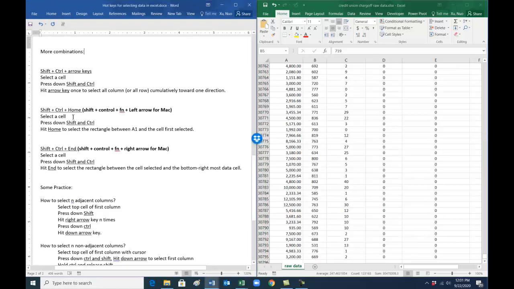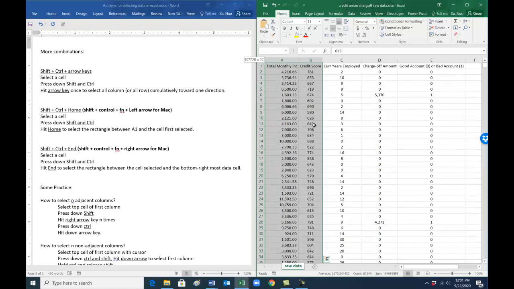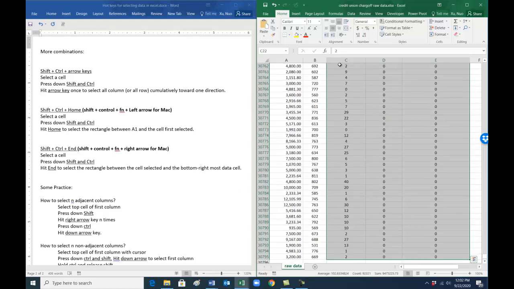And similarly, you can guess what these combinations would do. If I select a cell, and I press down Control and Shift together, then I press the Home key, it's going to select the rectangle that starts from A1 and ends at the cell you selected initially. And similarly, if I select a cell and press down Control and Shift, and then I press the End key, it's going to select from the cell you selected to the very end of the data set.